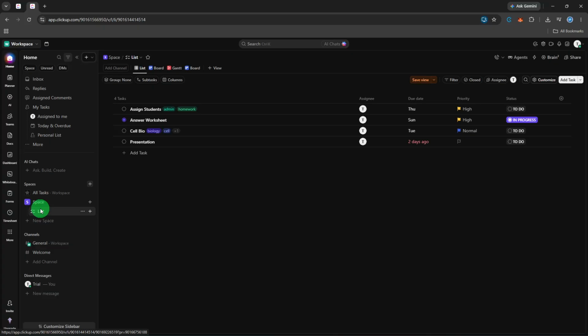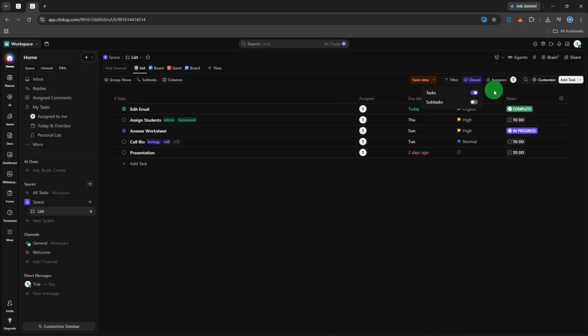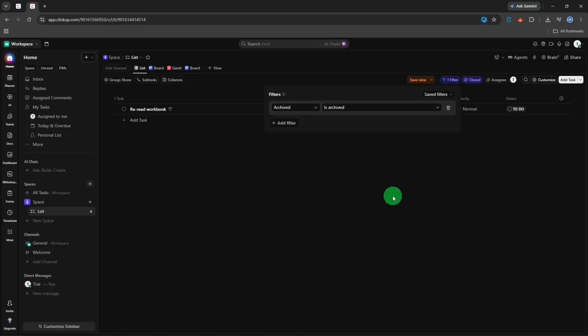Now here is the step that most people miss the first time. Archived tasks are hidden by default, and you have to explicitly tell ClickUp to show them. At the top of your task list, you'll see a button labeled Show. Go ahead and click that. This opens a small panel of display options that control what appears in your current view. Look for the option called Archived and toggle it on. ClickUp will then refresh your task list and pull in any archived tasks alongside your active ones, usually displaying them with a slightly different visual treatment so you can tell them apart at a glance. This toggle is view specific, which means it applies to the current list or folder you're looking at. If you switch to another list, you may need to enable it again there.